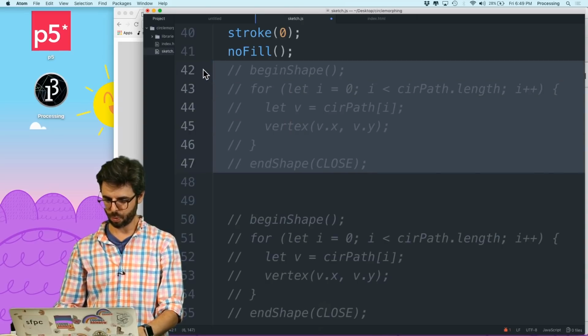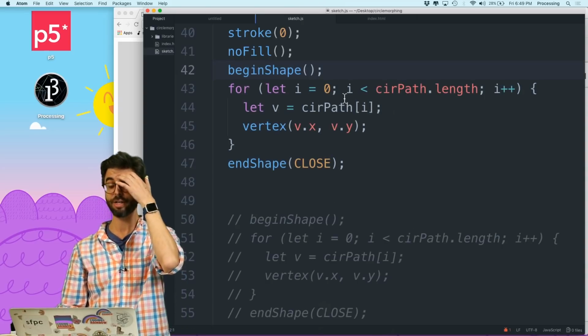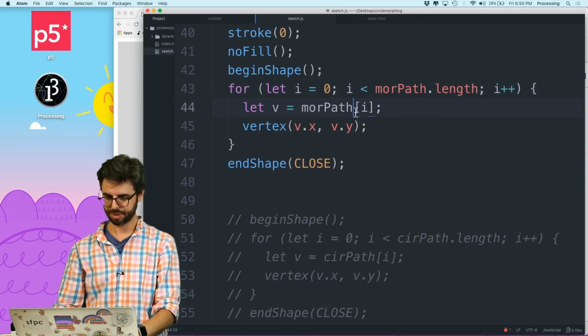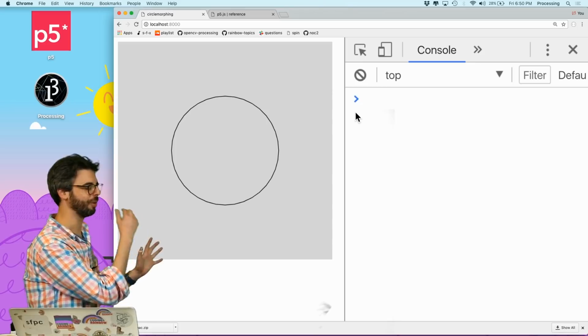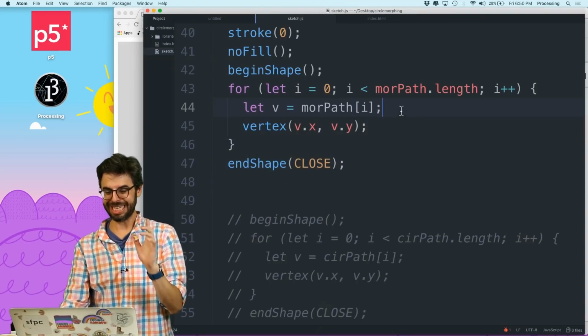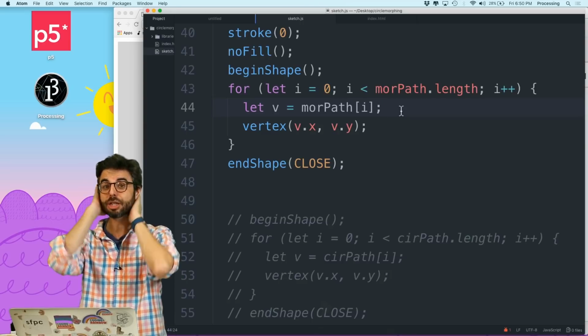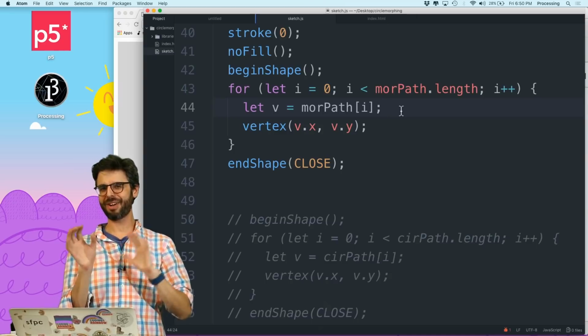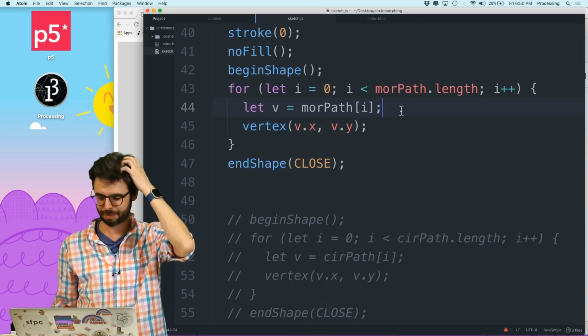Just want to draw the morph path, and I'm going to do that like this, morph path. And now, okay, there's the circle. Now, what are we going to do? I am going to use the lerp function, but I'm going to do the lerp for each x and y instead of the p5.vector lerp. I almost wish I had done that before.